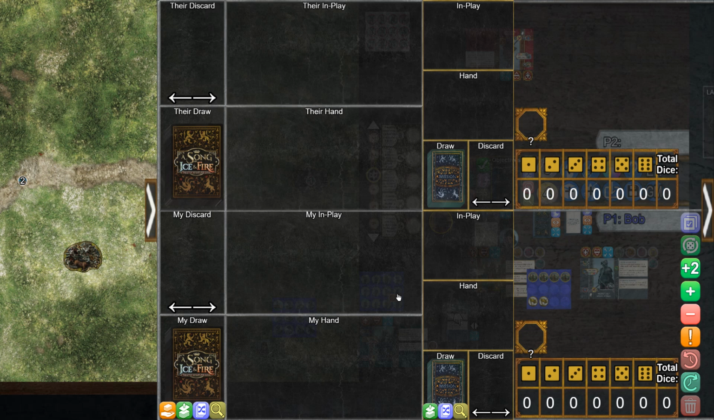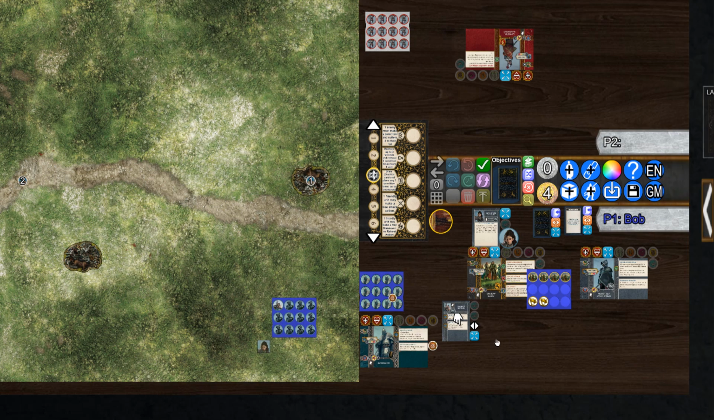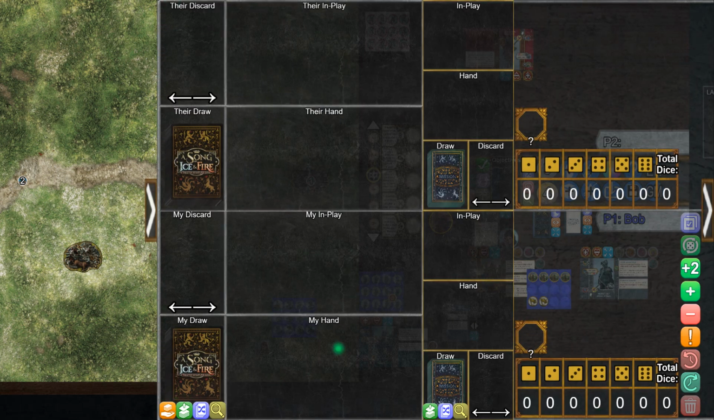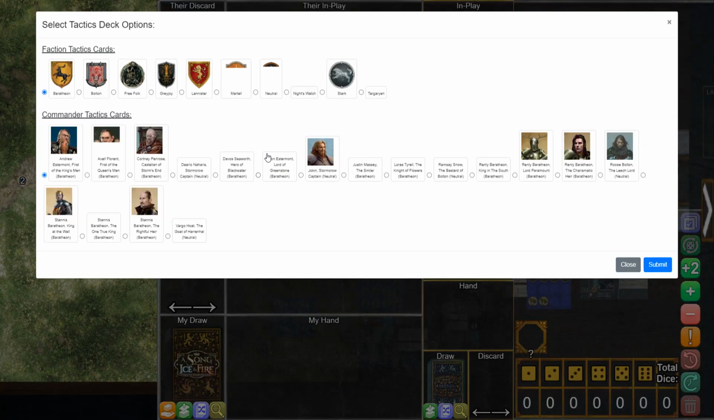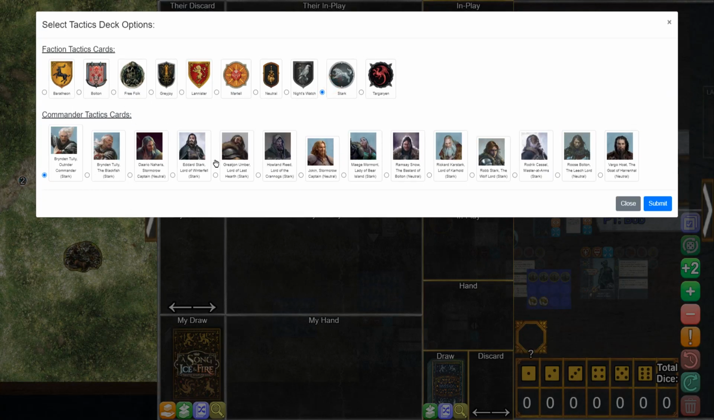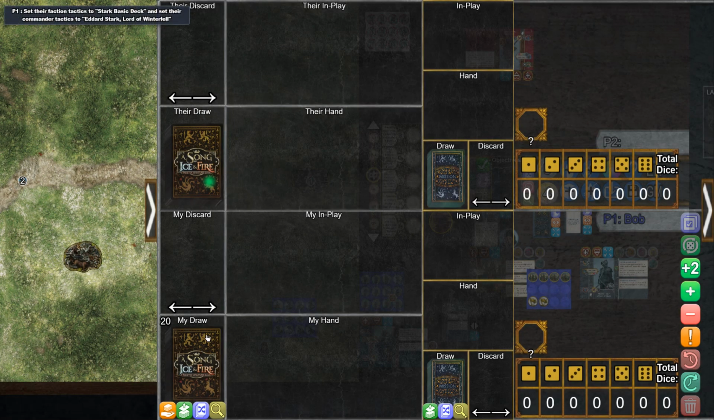Okay, outside of that, we get to the missions / tactics / dice feature here, and so you'll notice in this feature you can actually see the other person's mouse as they're in the board here. So anything that they're clicking on, you'll see with this little green dot. Same thing for us. In this case, we'll go ahead and set our tactics deck. We'll say it was Stark, and we'll say, I don't know, let's go with Eddard, Lord of Winterfell. So we set our tactics deck.